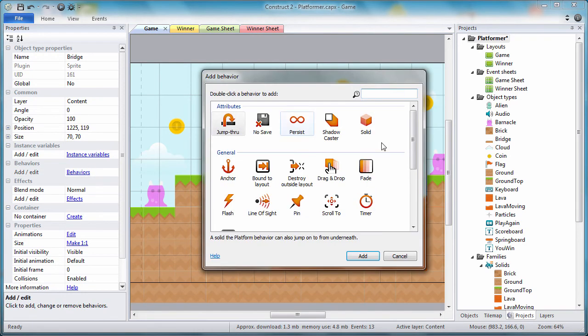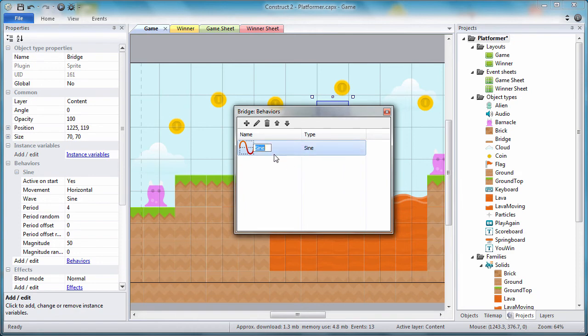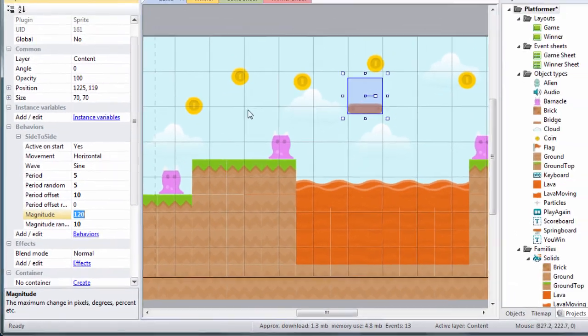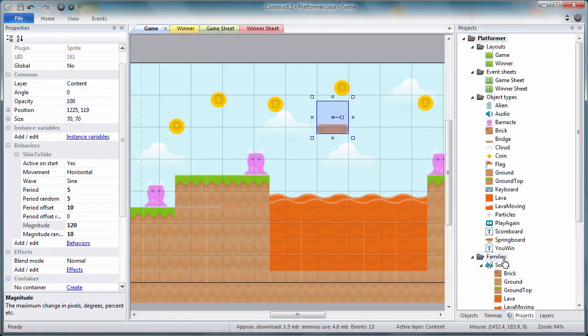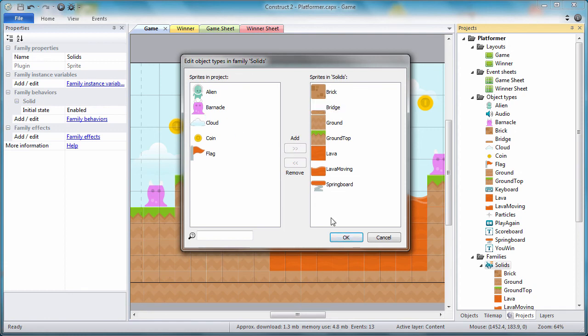Let's add the sine behavior to the bridge. And let's rename it side to side. We're going to be using the horizontal wave sine behavior. Let's look at our properties. Once again, it's going to have a horizontal movement. Let's change our period to 5. I'm going to set a couple of other things that will randomize how the bridge moves back and forth. The magnitude of 120 will give it a side-to-side 120 pixel movement. Let's save it. Remember, we do need to add it to the solids family.